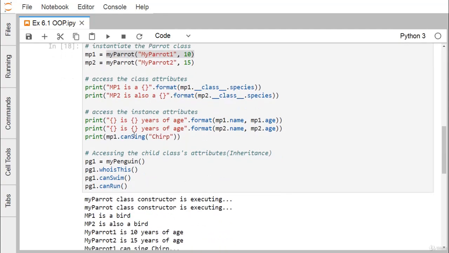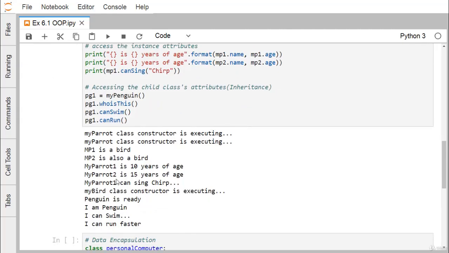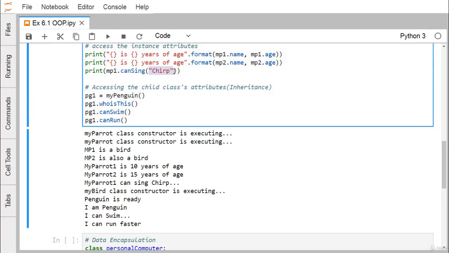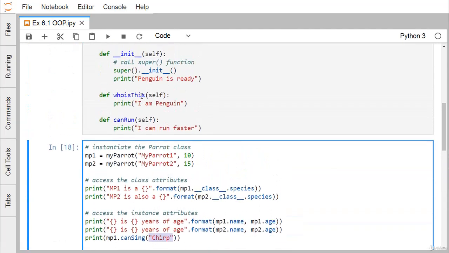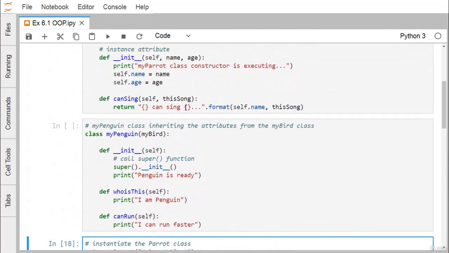Now we have this can sing method, which is producing this output here. Here you can find our output, that is "my parrot 1 can sing chirp", and you see we have passed this particular string, chirp. This string is getting printed here because if you go to the can sing method, you can easily find that we wrote the respective name can sing this song. Here this song has got initialized with the string chirp.